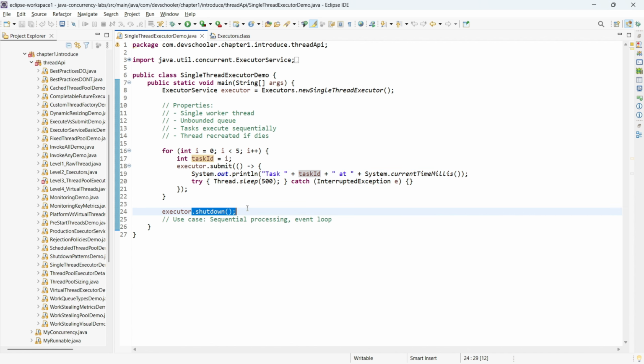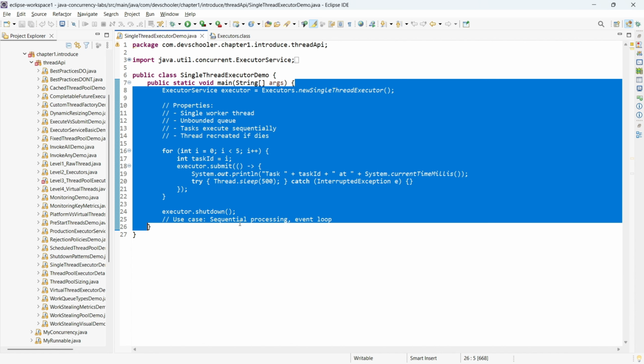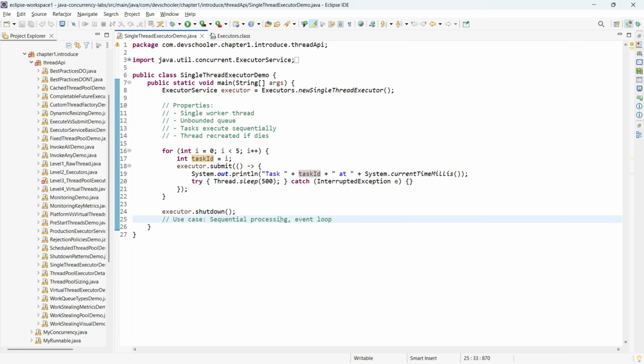After completion, we call shutdown. The use case is for sequential tasks and loops. Now let's run it.